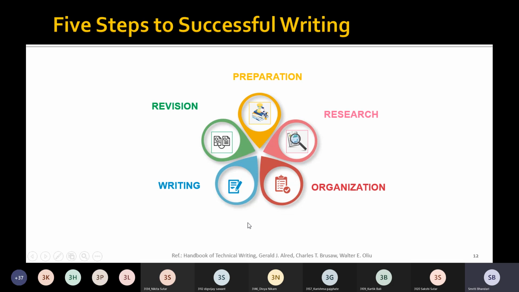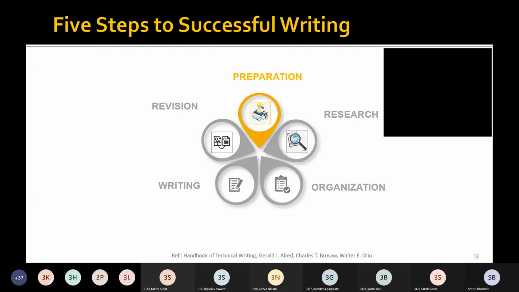So let's begin with the very first step, and that is preparation. Whatever the task we are undertaking, we need some kind of preparation before we start working on that task. Similar is the case for technical writing.